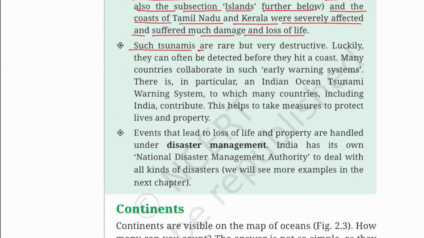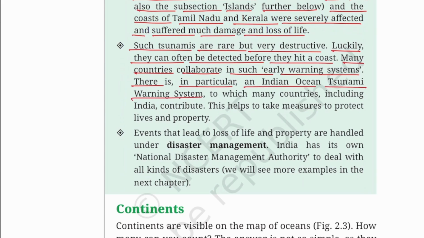Such tsunamis are rare but very destructive. Luckily, they can often be detected before they hit a coast. Many countries collaborate in such early warning systems. There is, in particular, an Indian Ocean tsunami warning system to which many countries, including India, contribute. This helps to take measures to protect lives and property.